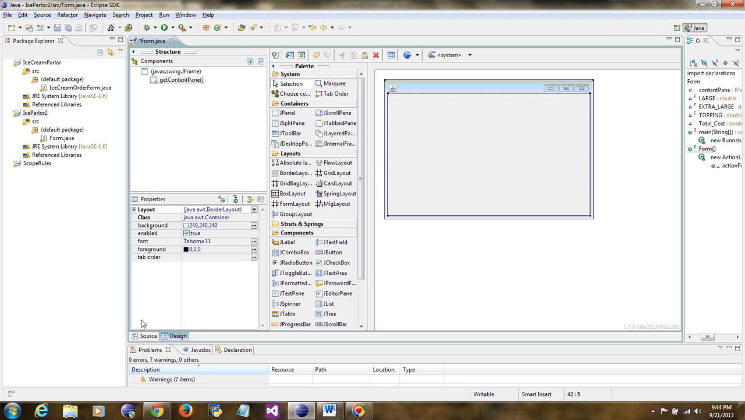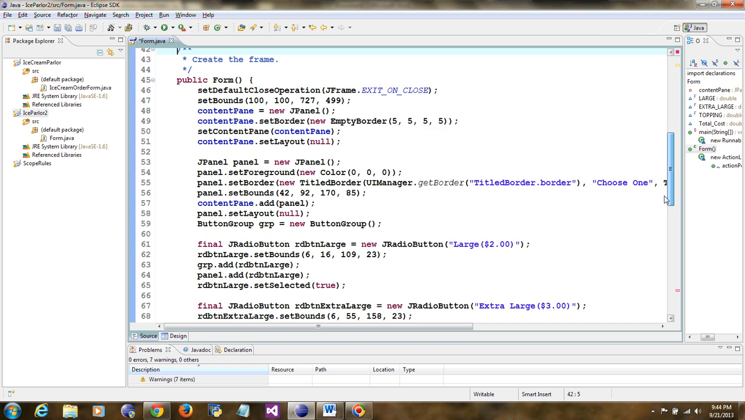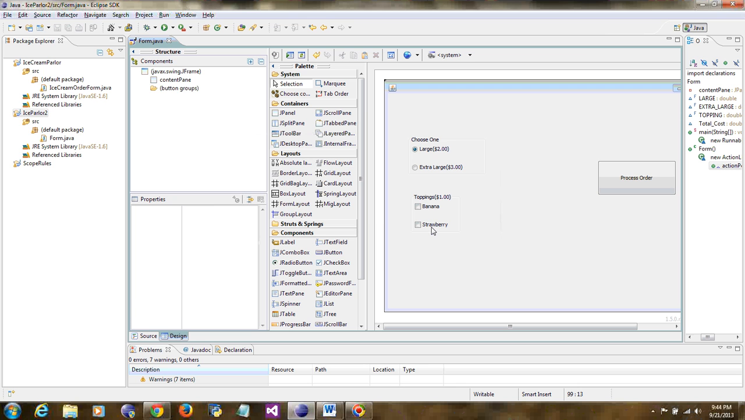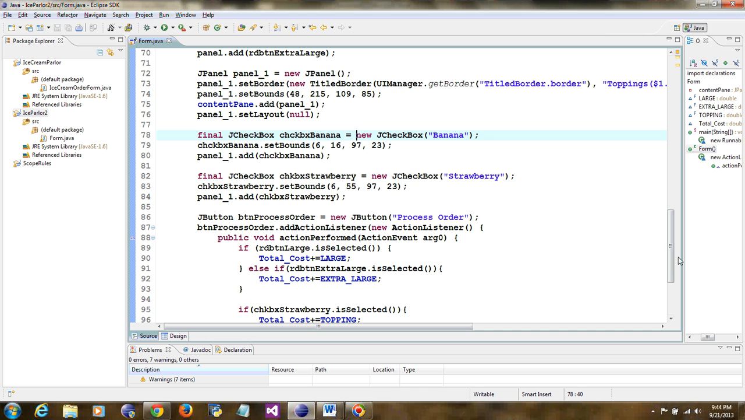Somehow my form disappeared. I have no idea why. Let me see. Oh, that's because this compiler is there. Okay, let me delete that. Sorry about that. That's why it did. Okay. Save everything. Go back to design. I'll find out the name. There you go. It's appeared. So banana was CHKBX banana. Okay, I kind of messed that up just a little bit.